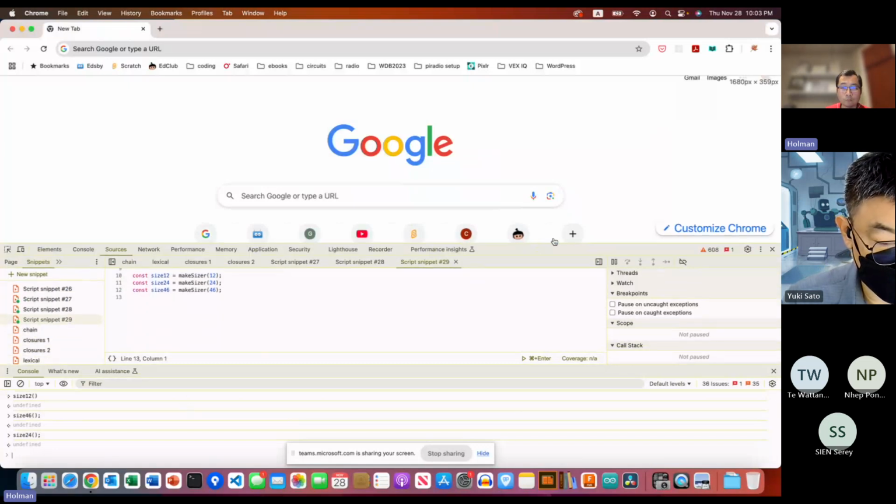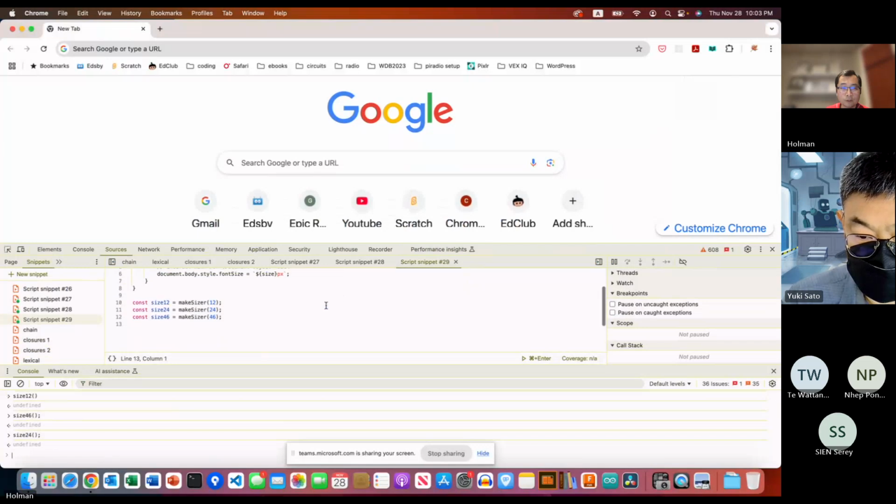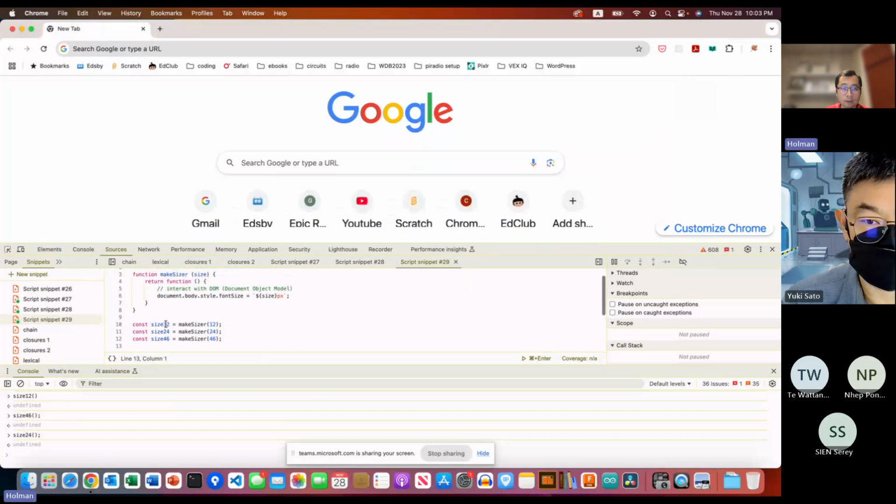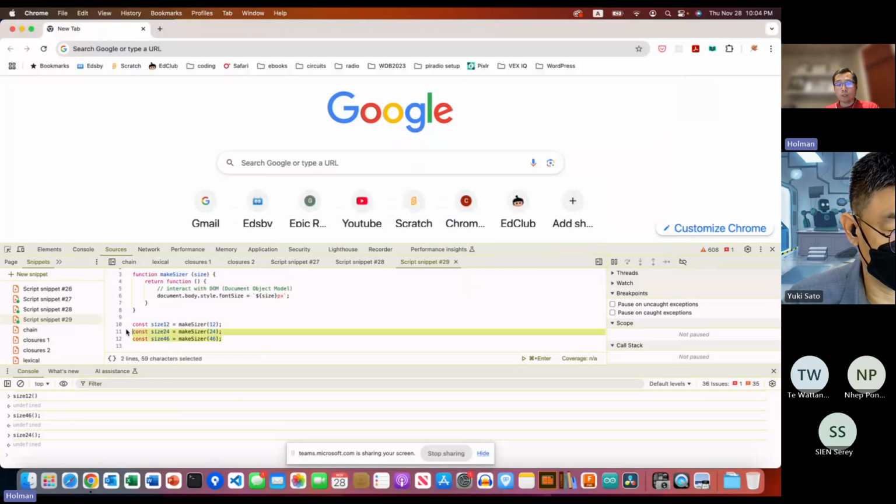This is one example of why closures are useful. Because I have 3 generated functions that are closures, and they have the associated state locked inside the closure. This has locked 12, this has locked 24, and this has locked 46. Those are stored or locked inside the closure. So a function with associated data as a bundle that is locked, that is closure. So this is one example of why closures are important.